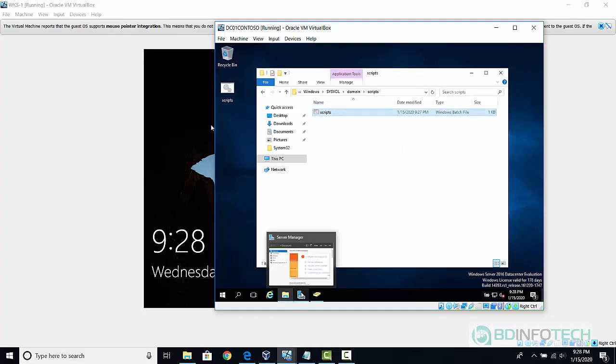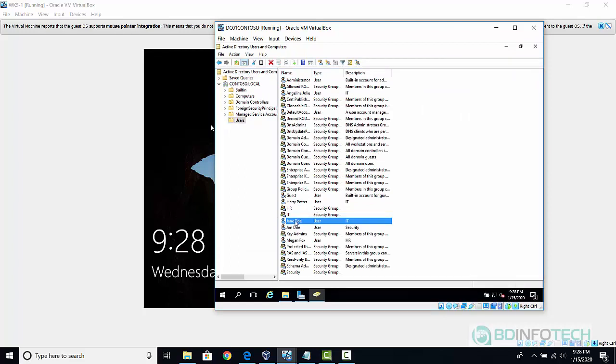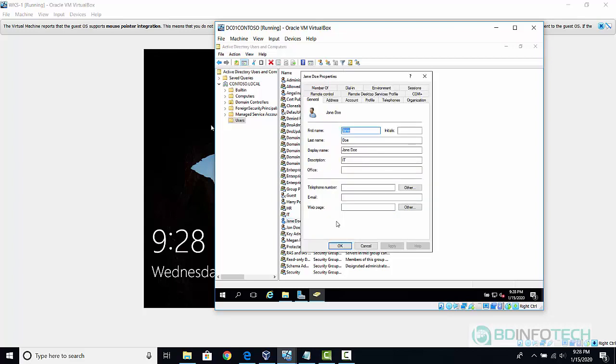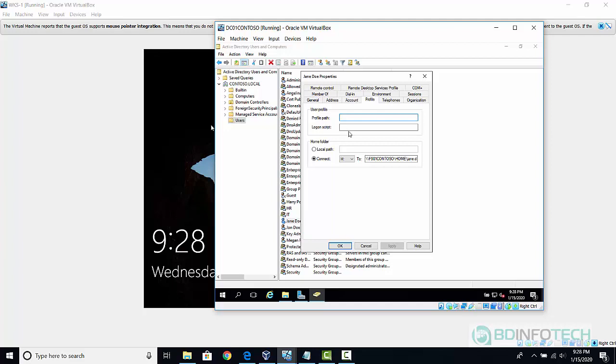Now we'll have to go to Active Directory Users and Computers. If you don't have it opened, go ahead and start it please. And then you'll have to choose a user, like Jane Doe is working for IT, and we can check the Member Of, yes, the IT security group is added. So we'll have to go to the profile, and right next to the logon script, we'll have to enter the script file name, script.bat.